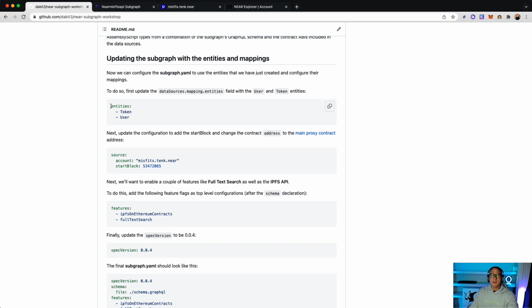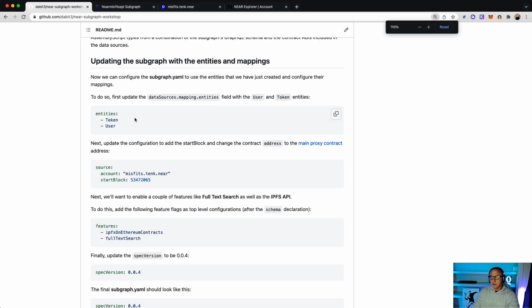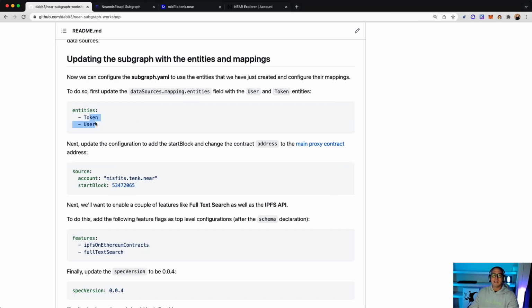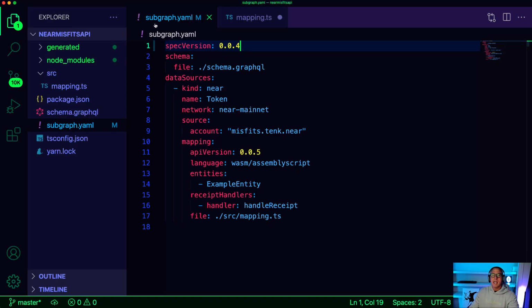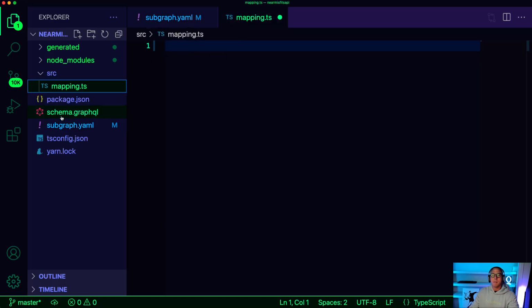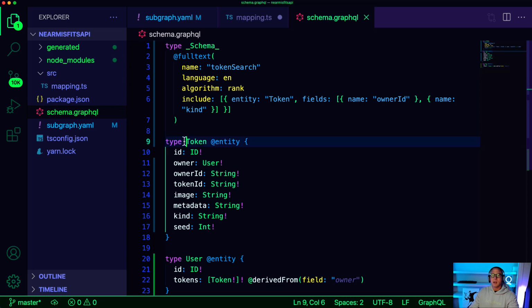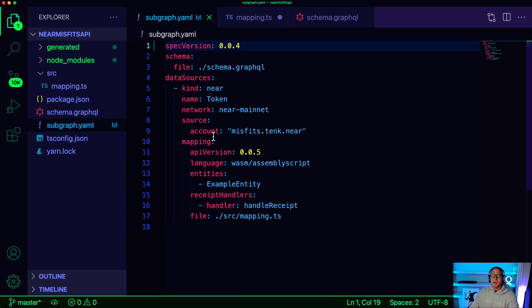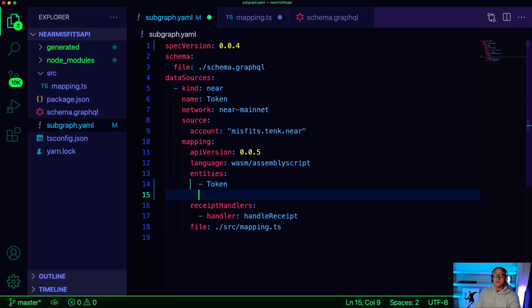So we want to next go to our entities, and here you can see that we have the entities defined as token and user, and those should match our GraphQL schema. So we have our token and we have our user. So here we should be able to go here and say token and user. So that's just how we match up our entities with our data model.